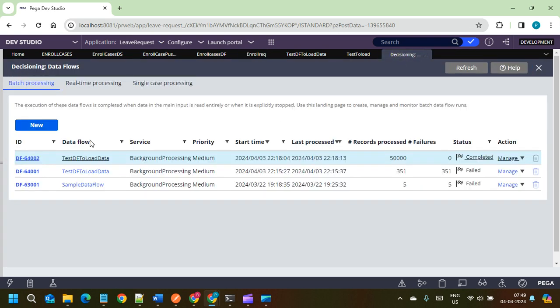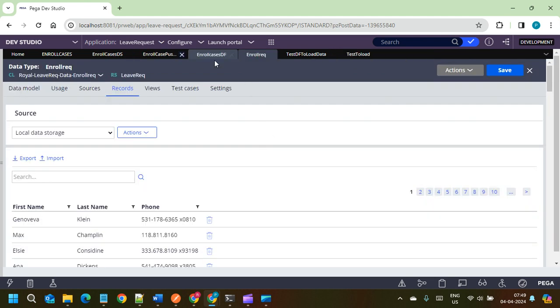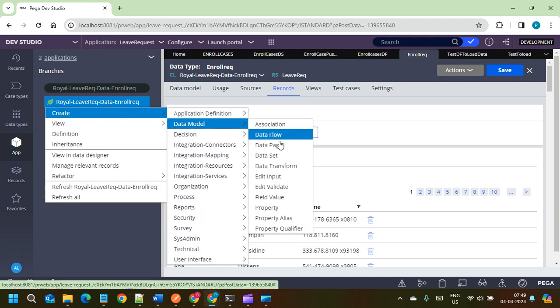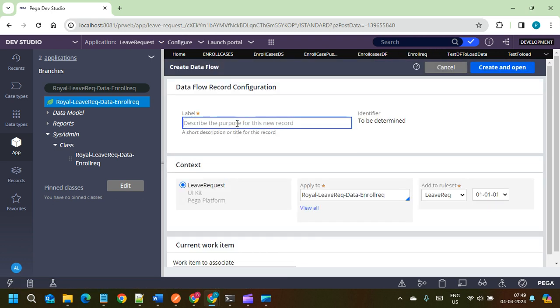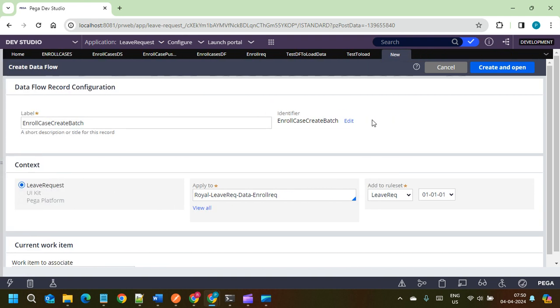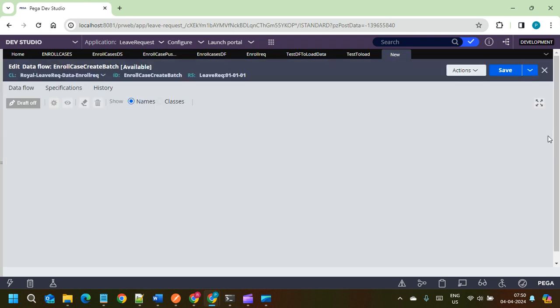Now one batch processing is done. The second part is to create one more data flow to create the records in batch mode. Let me do that. For that, we need to create one more data flow, create data model, data flow. This data flow name is enroll case creation batch. We take the input from the enrollment data table and create the cases for all of those records. Create and open.